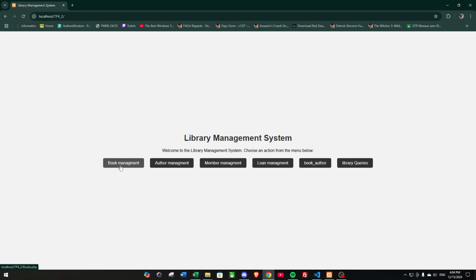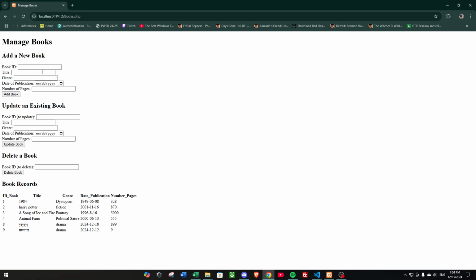So first we go to the book management. Here, as we can see, we have the add a new book form, with which we can add a new book with the ID, title, genre, date of publication, and number of pages. And we can also update a book. And beneath everything we have the book records, which display all the book records we have in the Excel file.